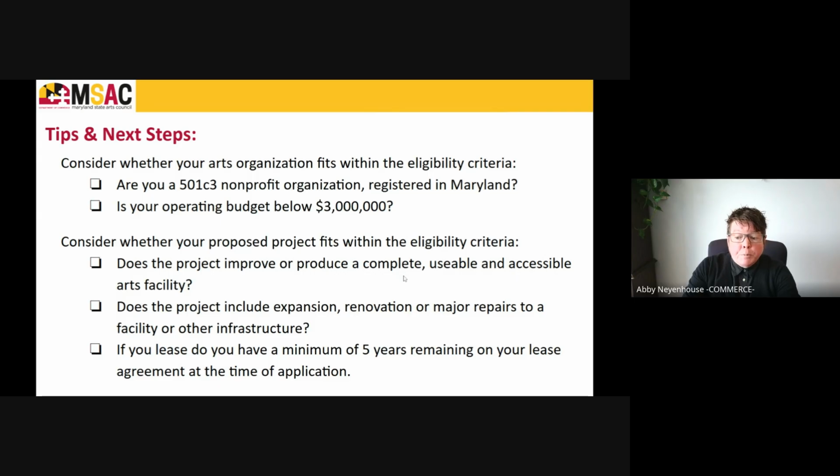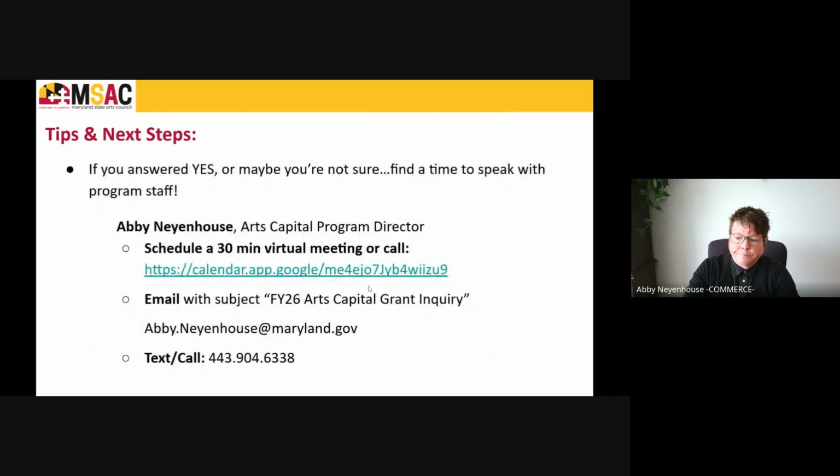The next is thinking about your proposed project. Does it fit with the eligibility? Does it improve or produce a complete, usable, and accessible arts facility? Does the project include expansion, renovation, or major repairs to a facility or other infrastructure? If you lease, do you meet the minimum 5-year lease requirement that we'll need at the time of submitting the application? If you answered yes, or maybe you're not sure, you can find time to speak with me, Abby Neyenhouse, the Arts Capital Program Director. There's a link there for my calendar, so you can go ahead and schedule a 30-minute meeting with me, and we can talk about it further if you have any questions.